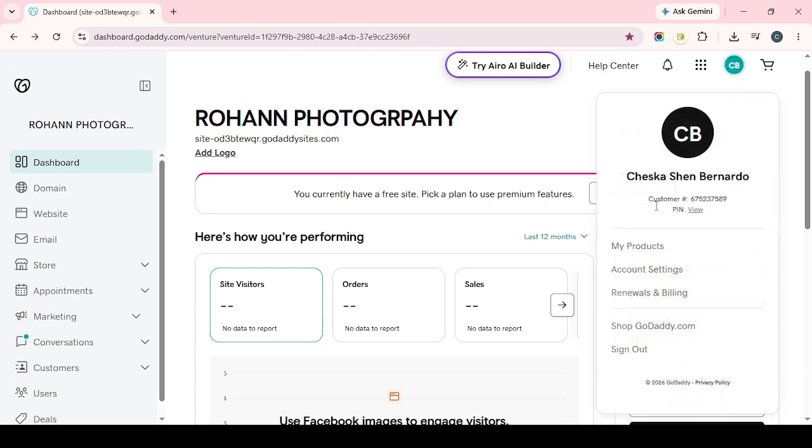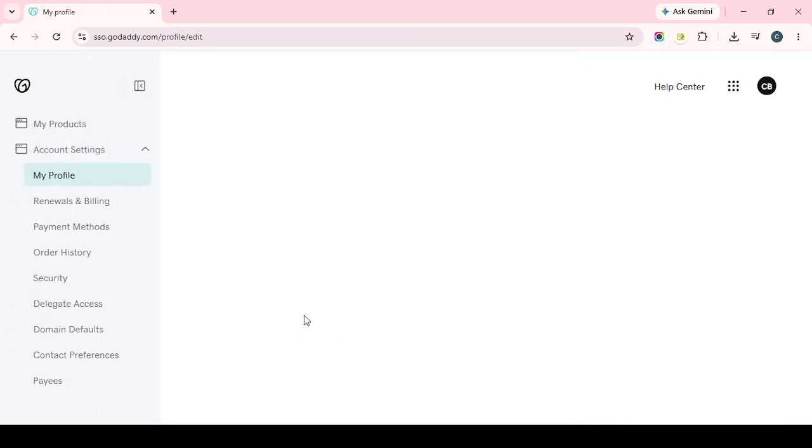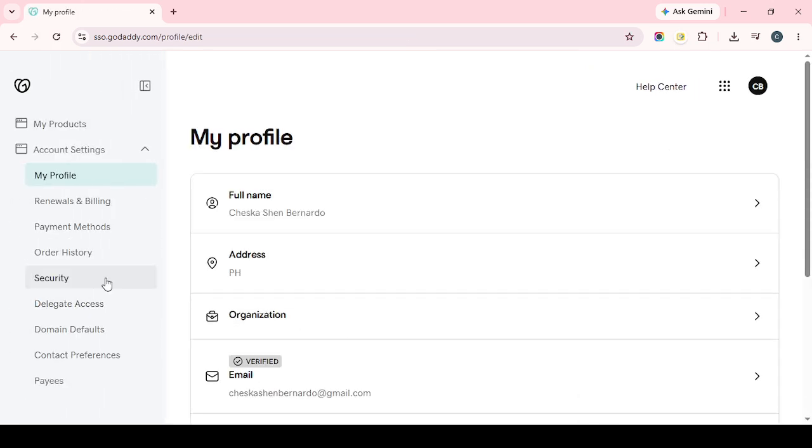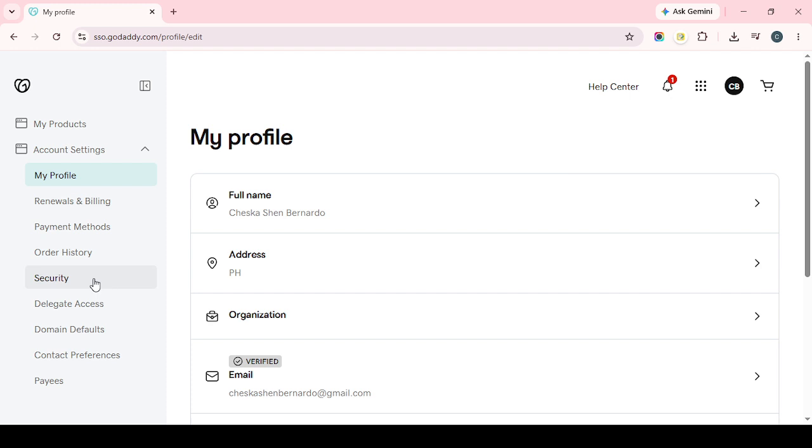Once you're logged in, go to your account settings. This is where GoDaddy keeps your personal profile, login preferences, and account security options. From there, look for the section called Login and PIN and open it. This page contains the main settings related to how you access and protect your account. After that, scroll down until you find the two-step verification section. This is the part of the account where your extra sign-in methods are listed.